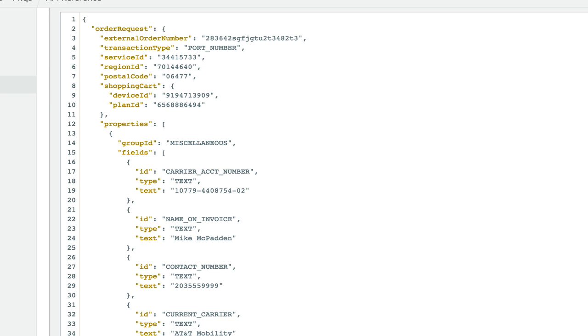You might have noticed that the values for name on invoice, current carrier, and service number were already filled in within my template. These are default values provided by the backend source system. As such, when I made the API call to the order/properties endpoint to get these properties, the response that was returned already had filled them in within their text fields.